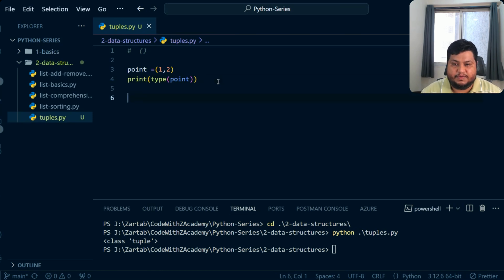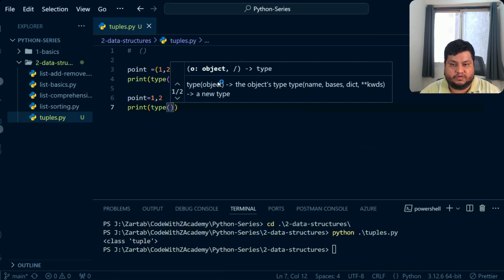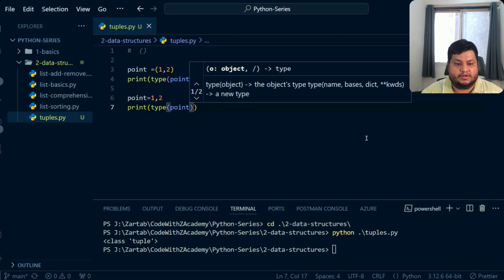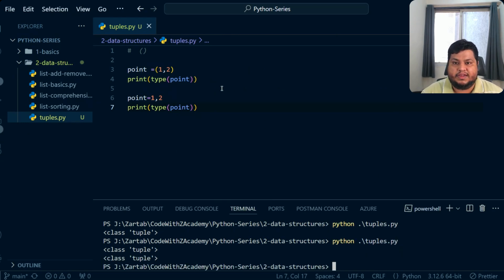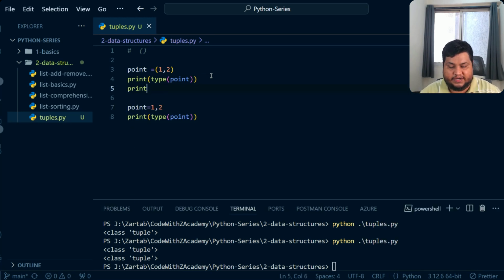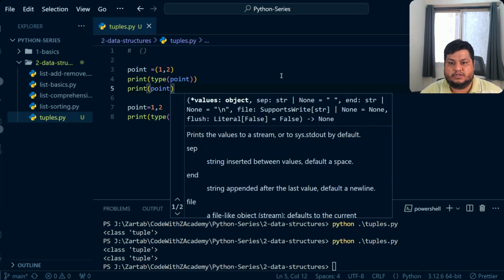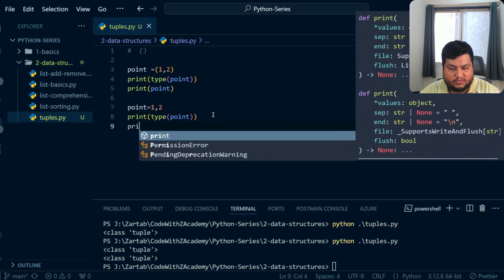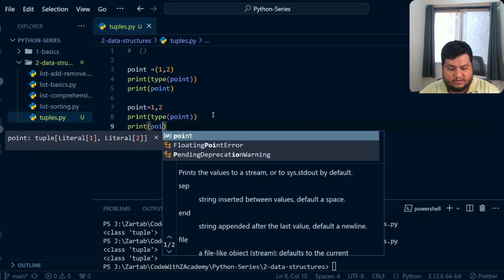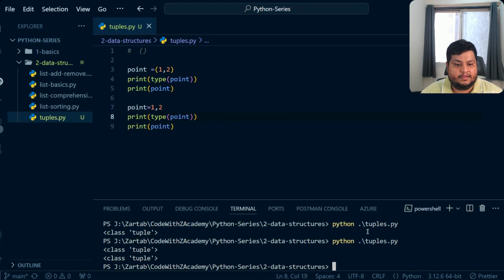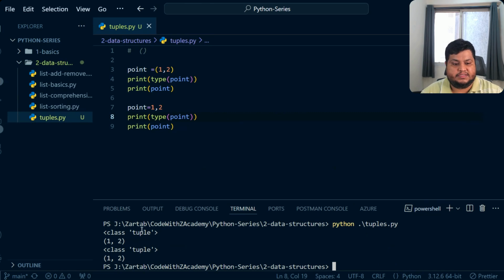Now, what are the multiple ways? As I said, if you just say point is equal to 1, 2, by default, if you write something comma separated, and then print type of point, again this will say it is tuple. In fact, let us print it out as well. Print the point here first, and print the point here as well. So this way it is giving me point 1, point 2.